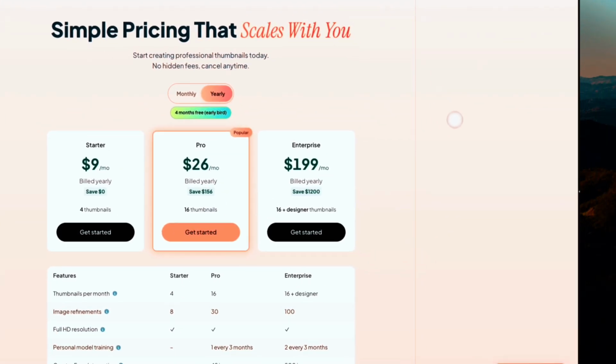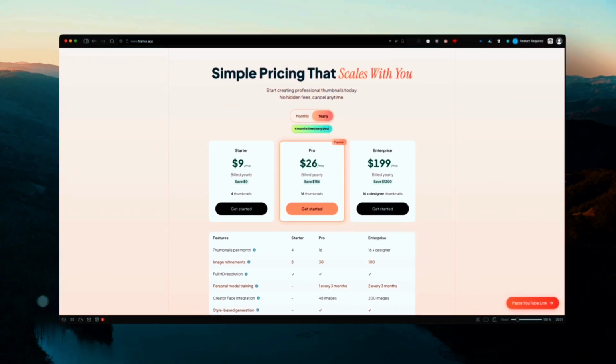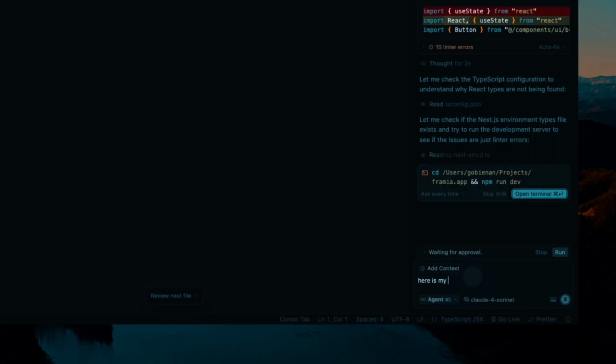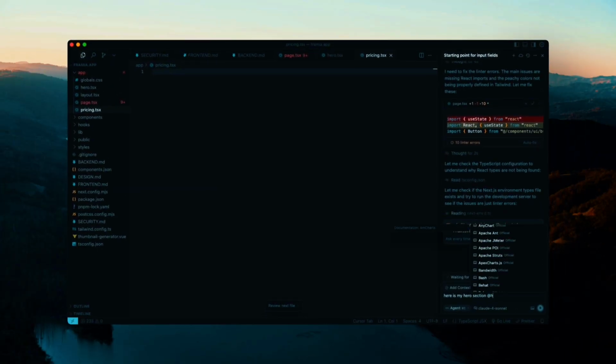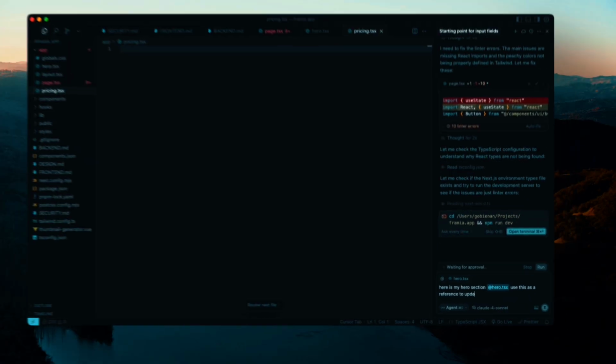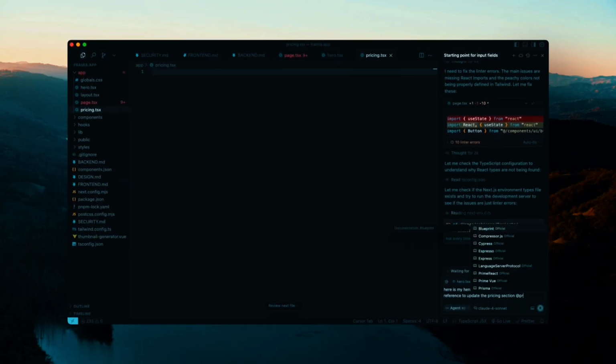And once I was happy with the hero section, I could just reference it in the chat to update all my other sections. Now I have a pretty coherent design layout throughout my entire landing page. And all I really had to do was to reference my hero section, reference, for example, the pricing section, and write something like, here's my hero section, use this as a reference to update the pricing section.